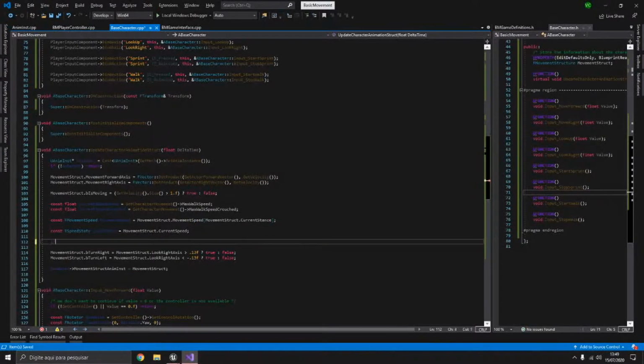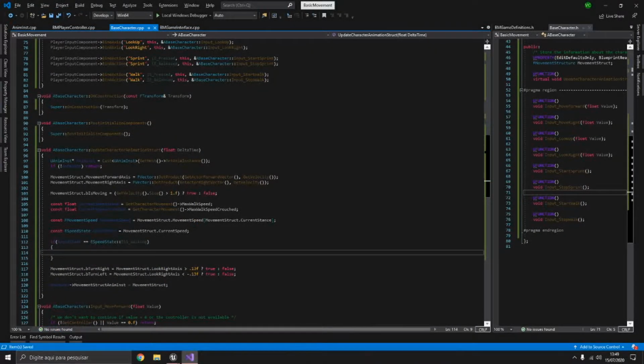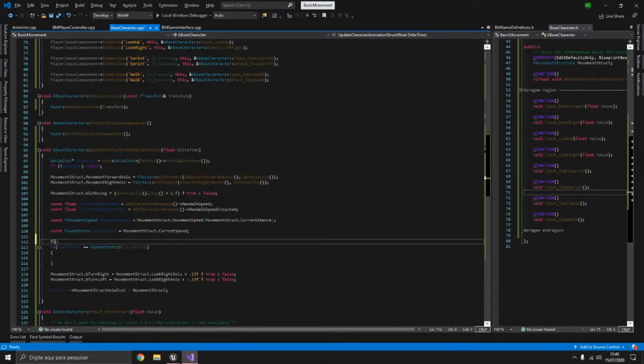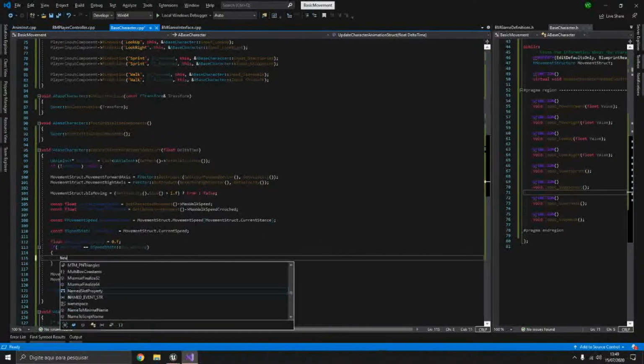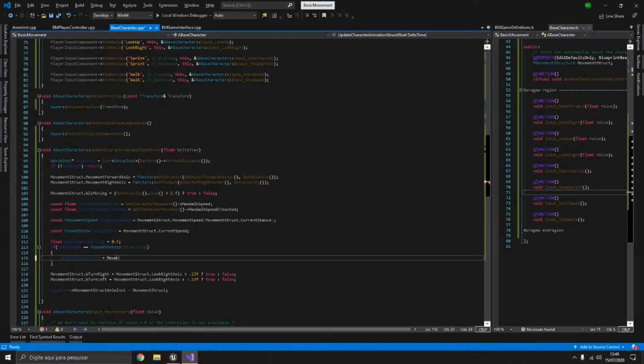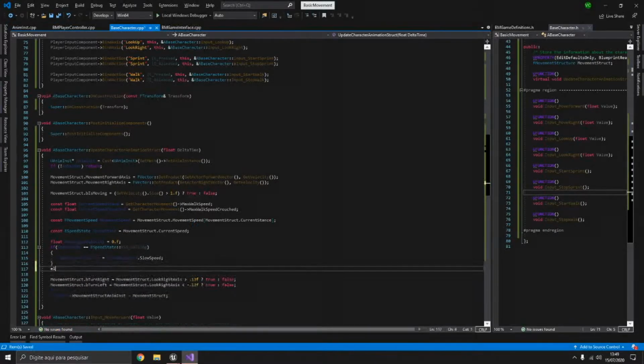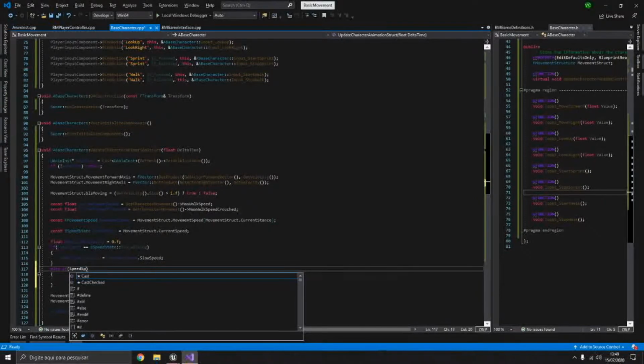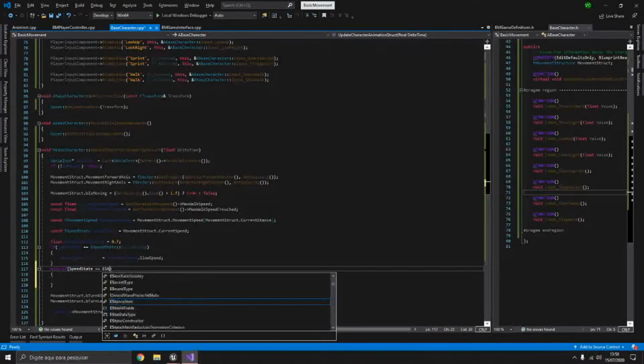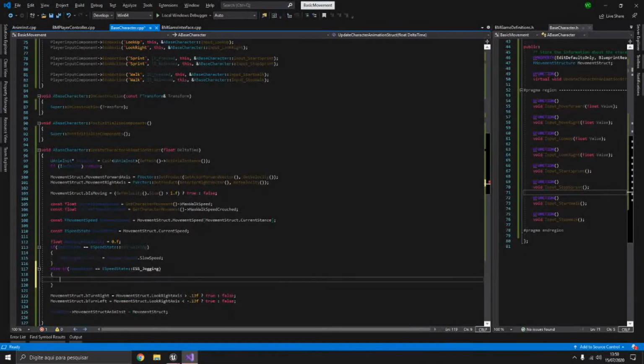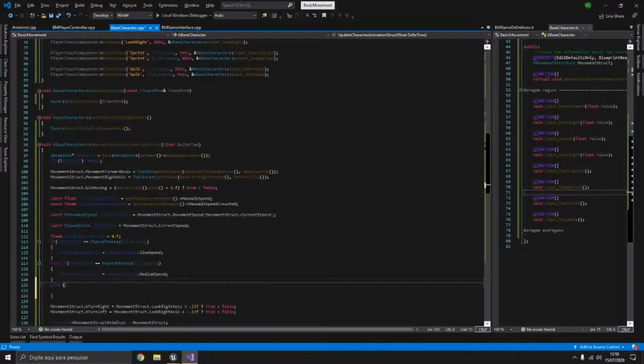let me do this differently. So if speed state equals ESS walking, then let's put here float new target velocity 0. New target velocity is going to be movement speed dot slow speed, else if speed state equals speed state jogging, new target velocity equals movement speed dot median, else it's going to be fast.